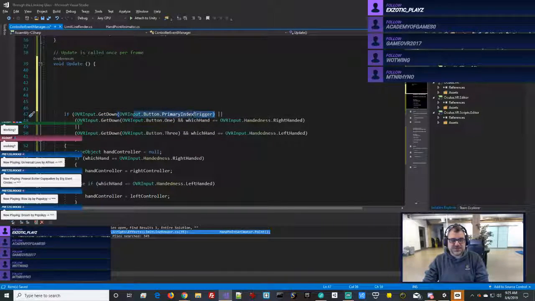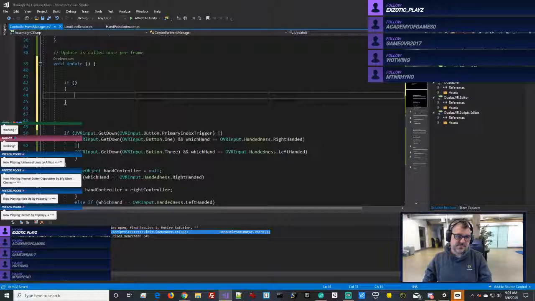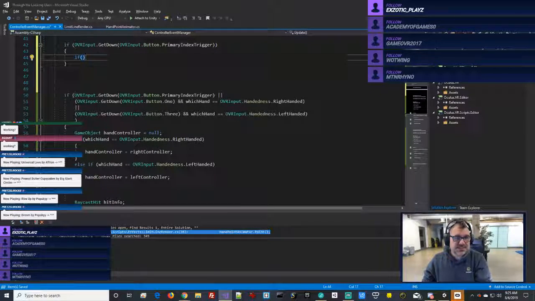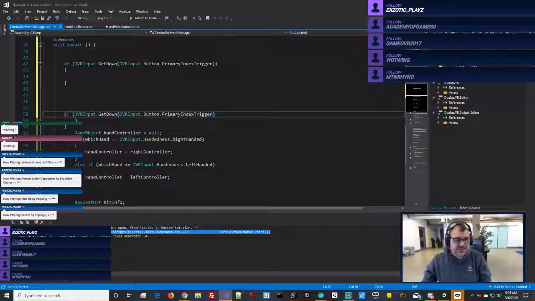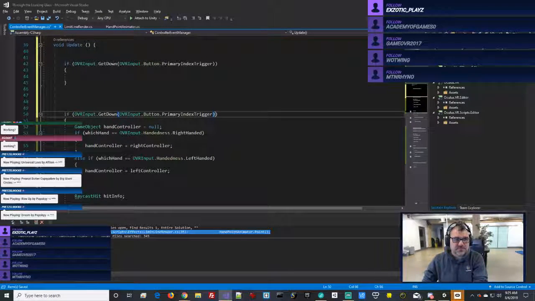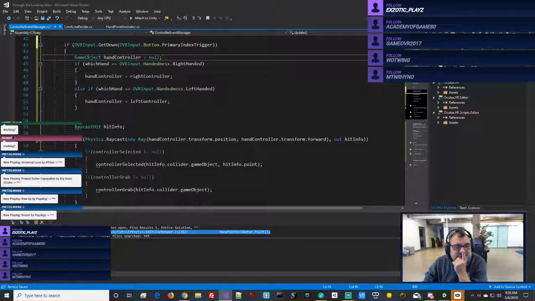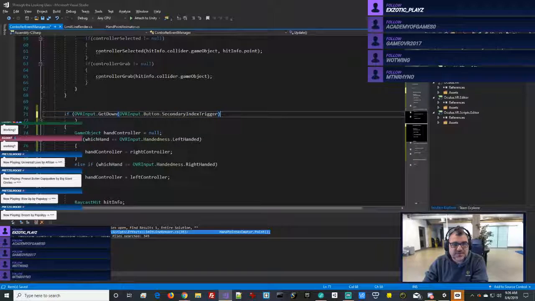Okay, so let's just do it to the triggers. Let's actually start this all over. So, if we go down the primary index trigger, then we want this same thing. We want to get rid of all this. Actually, you know what? Let's get rid of all the buttons for now. We'll add them in later. We're going to start over a little bit here. Right-handed, left-handed, good. That works. Okay, we're going to do the same thing here. We're going to get rid of all this junk in the middle. Good.